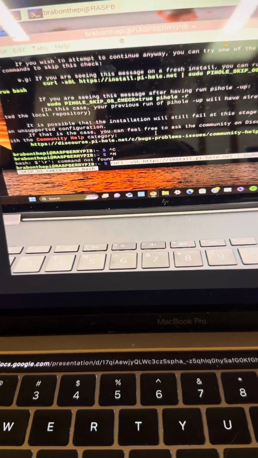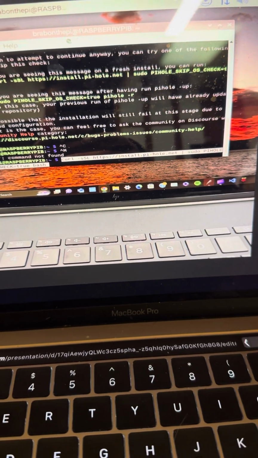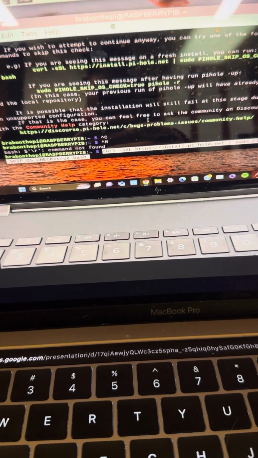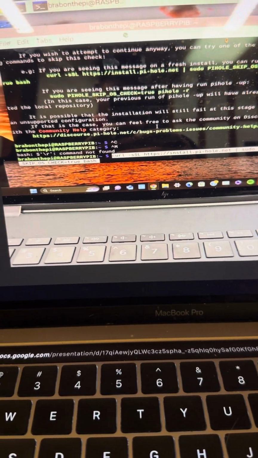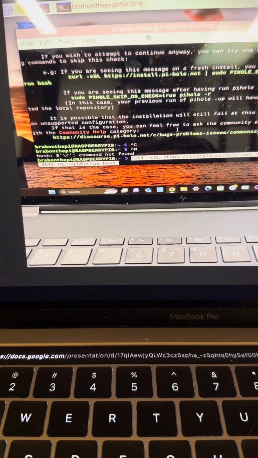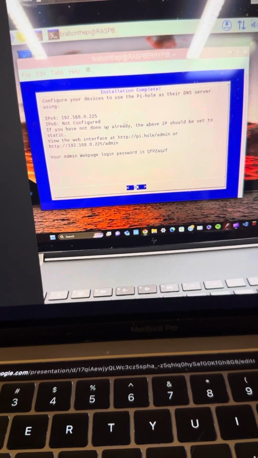Next. See this? Still with the install. This is when we run the Pi-hole, put in the sudo. All right, so then this is when the installation was complete.